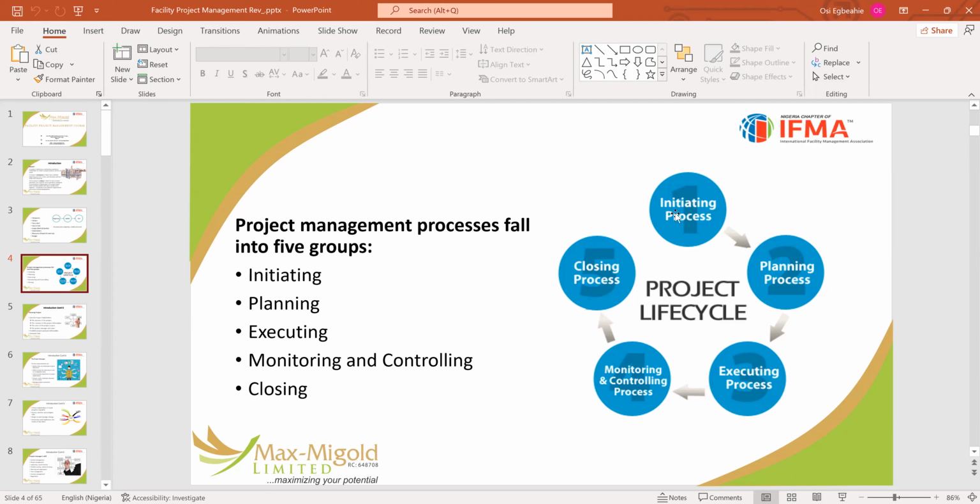Then the next stage in the project life cycle is the planning process. Planning process has to do with putting together the tools, the resources, and the skill set that is required to achieve your result. It's very important to know that for any project to succeed, the planning stage must be thorough. You must spend a lot of time under the planning stage for you to be able to succeed in a project.